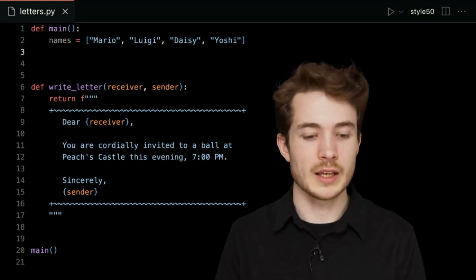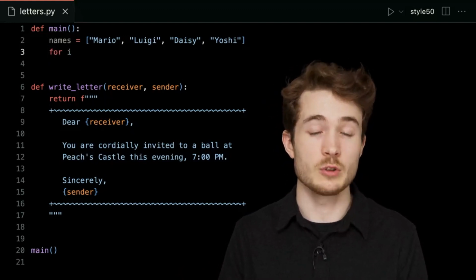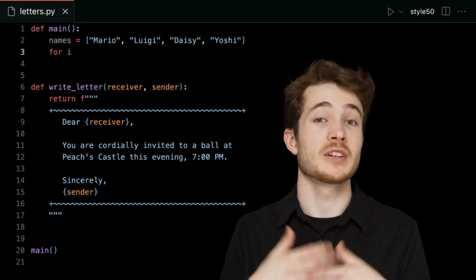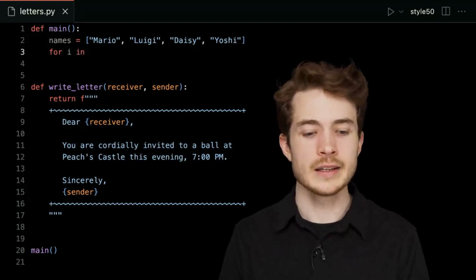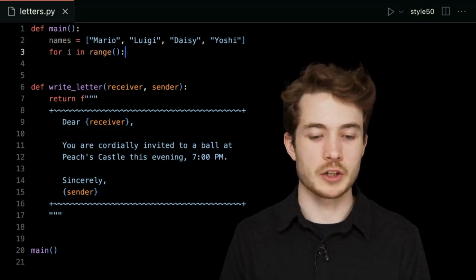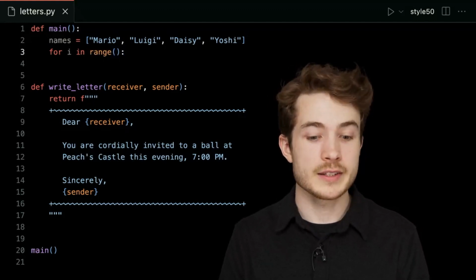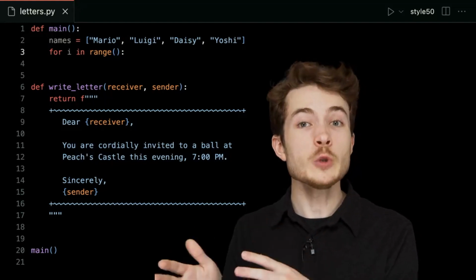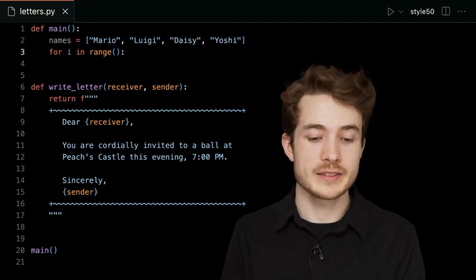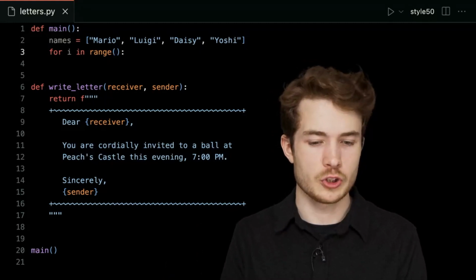So I could write some code like this: for i, which is usually the name we give to some variable that is iterating, changing on each iteration, for i in, and then the Python range function. And range will give us a list of numbers from 0 up to, but not including, the value we pass in as input to range.